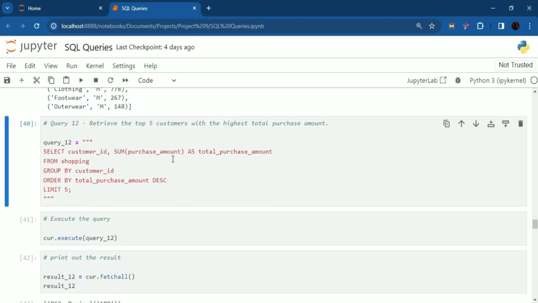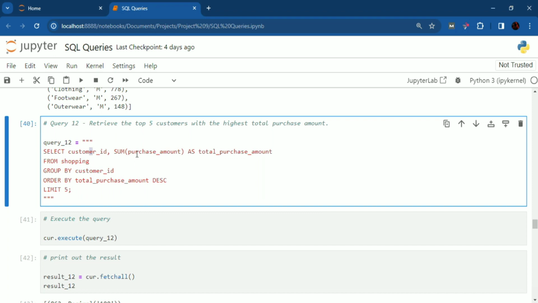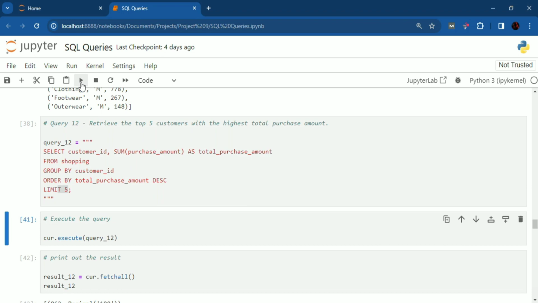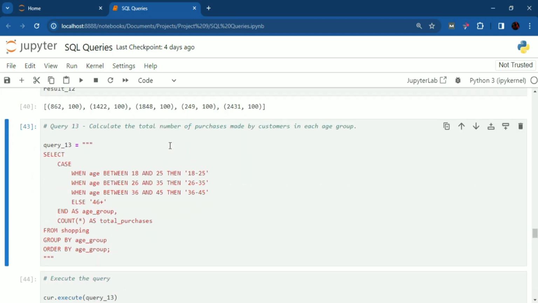Okay, so now you retrieve the top 5 customers with the highest total purchase amount. So we have to get the customer ID, the sum of their purchase, but that's what will help us to get the highest total purchase amount from shopping. Then group by customer ID, then order by this, limit by 5, and run this. Just simple. It's very simple. Okay. Then we'll now go to query 13.